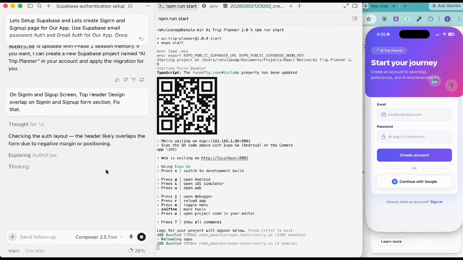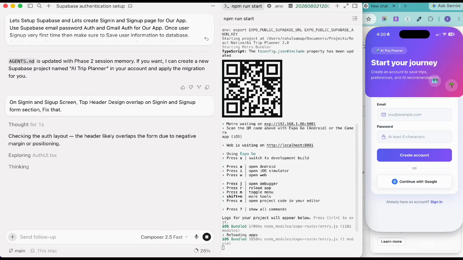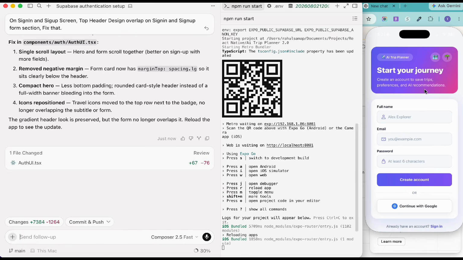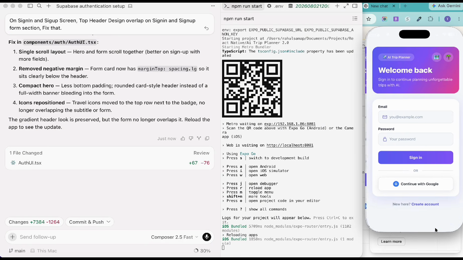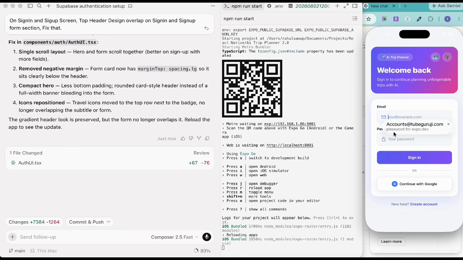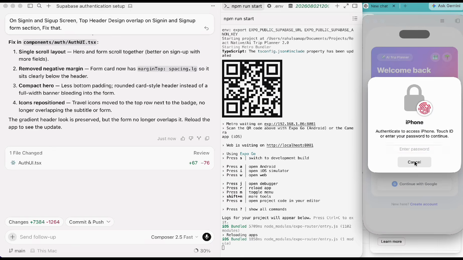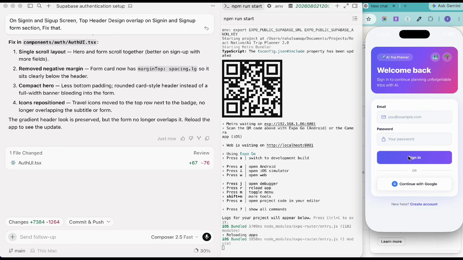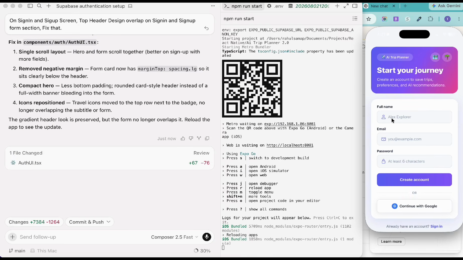Obviously it will verify the design, and then it will fix it immediately. And once it's fixed, you will see the change. So this is the sign in and sign up screen. Now you can enter email and password, and then you can simply sign in to the platform. You also have a Google account option to continue once you set up Google as well. So I will enter the email and password. First we will create a new account.